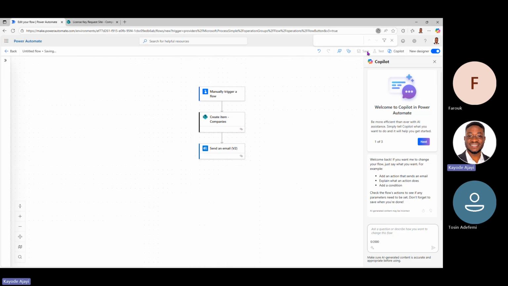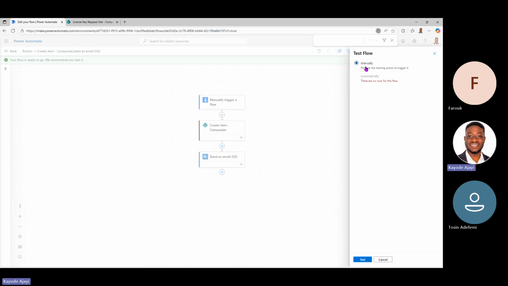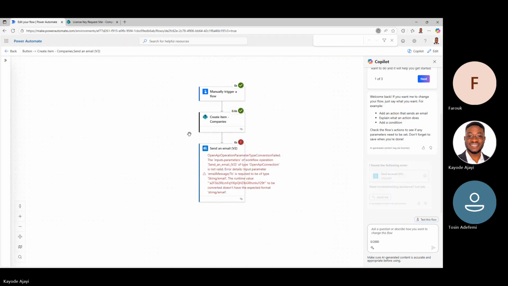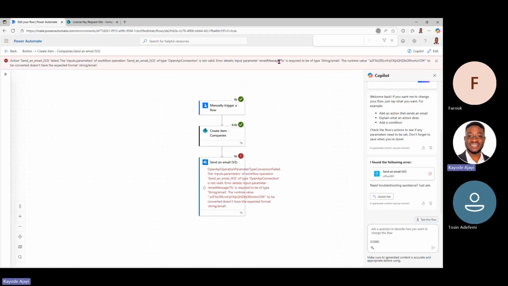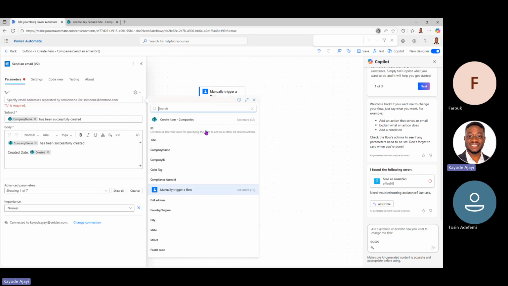So if I save this now and click on test manually, we talked about manually and automatically last week, I say manually and continue, run flow. Okay, it says email to should be string, email. The runtime value, okay, this is what the flow picked up. We've said user email. So, okay, it's encoded. Let me see if there's any better option.